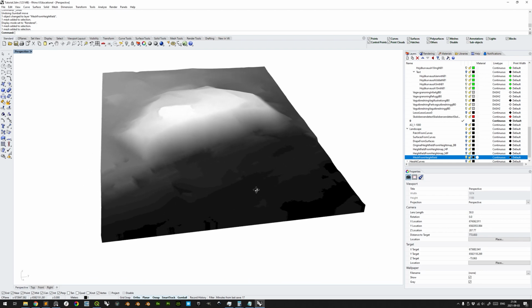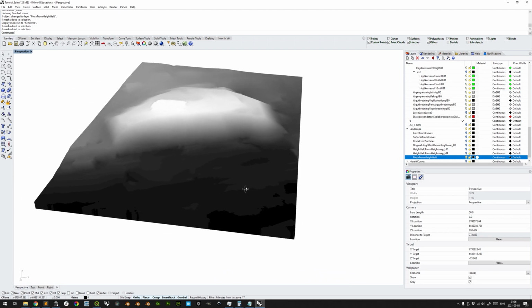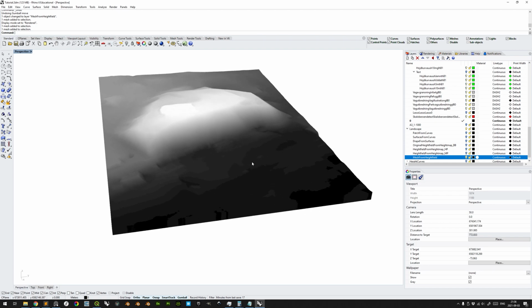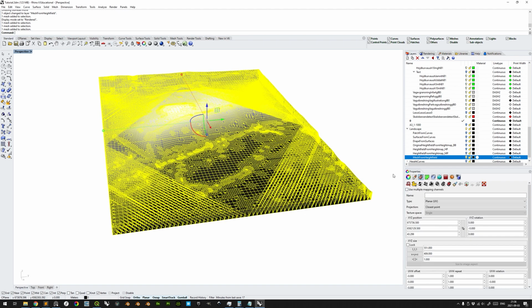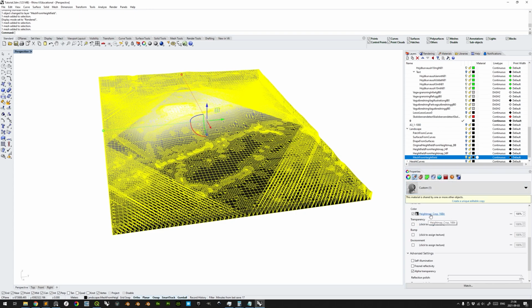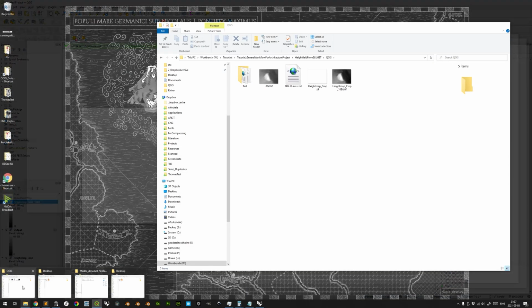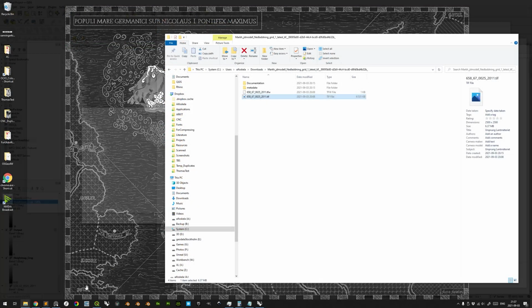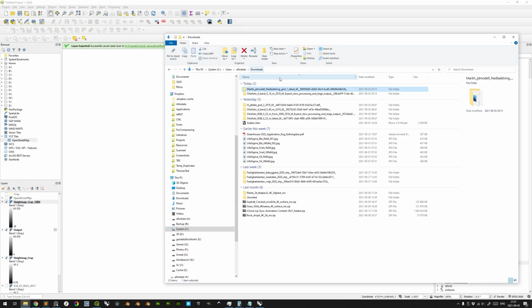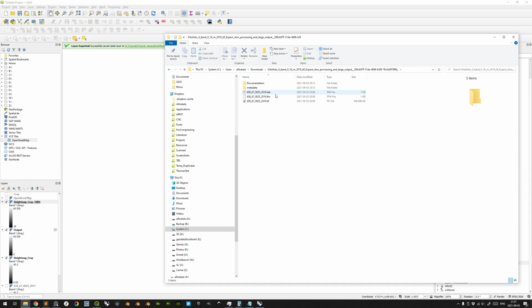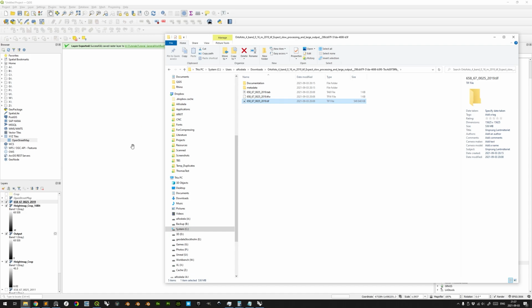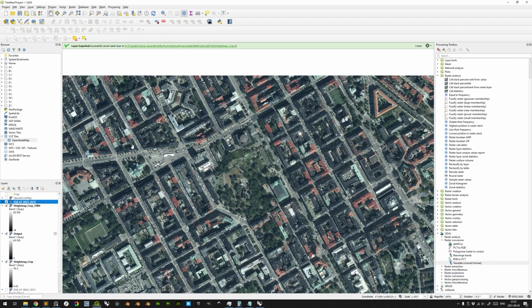Having verified that the texture mapping is correct for the mesh model as well, we can easily change the texture that is now a height map to an actual orthophoto. To do this, let us go back to QGIS. Navigate to the orthophoto that you downloaded previously and click and drag the TIFF file into the QGIS window.